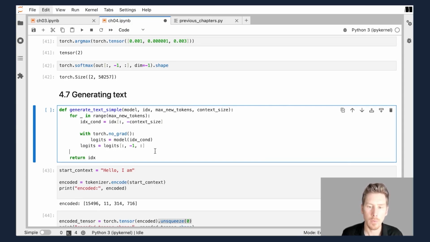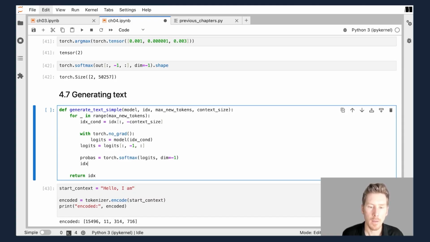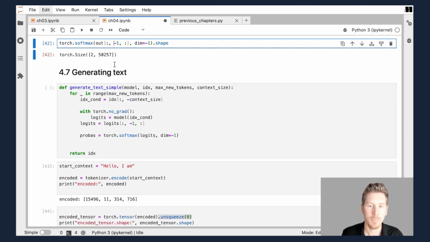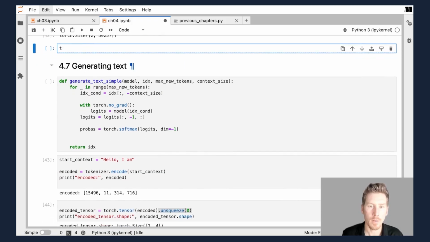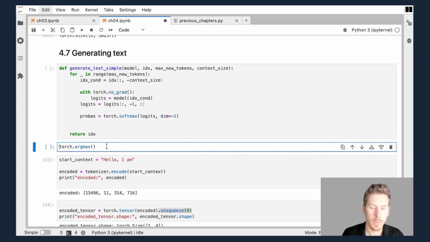Next, we are computing the probabilities. So we use torch.softmax, similar to what we have done with the multi-head attention. We'll do that for the last dimension. And then we look up. Maybe one more thing to explain: we are using the argmax function in PyTorch. The argmax function is a function in PyTorch that looks up the index position.